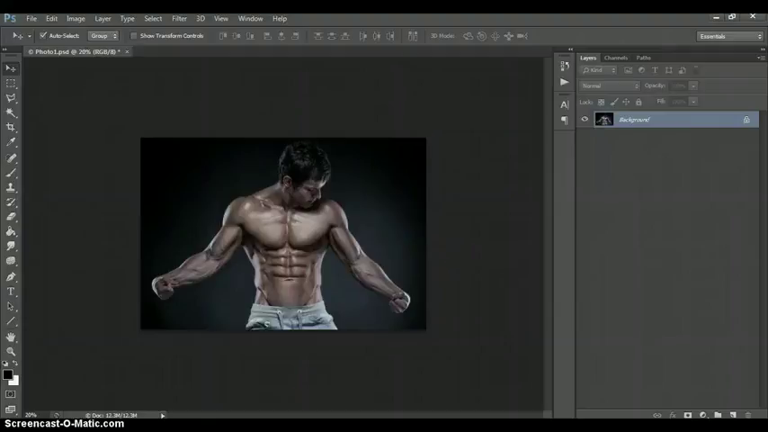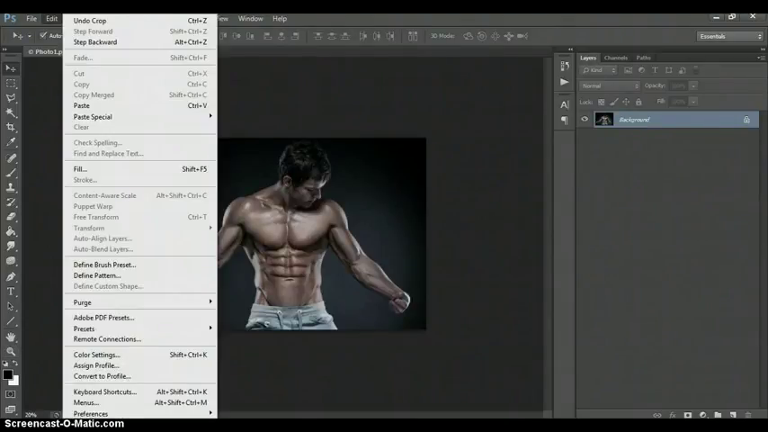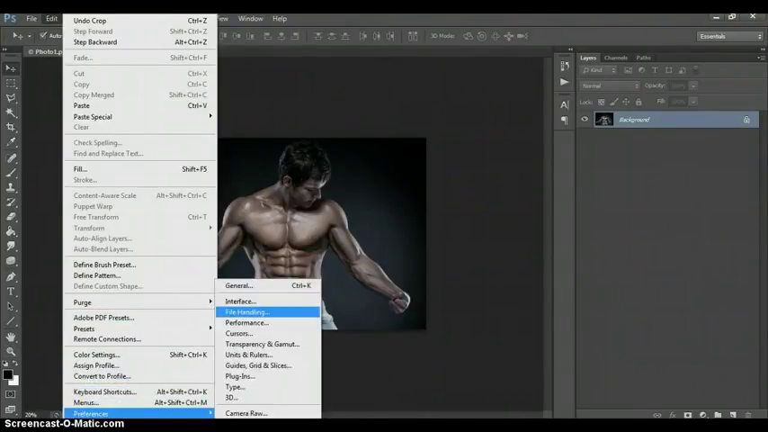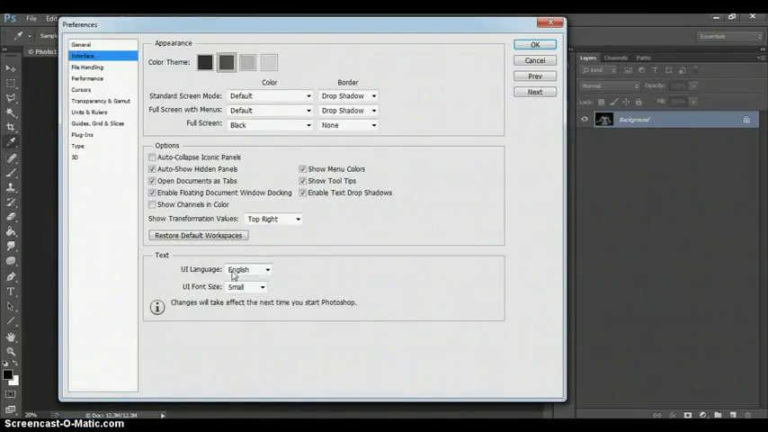Okay, first of all, do this operation. First step, make sure you are using the English version of Photoshop. If you use a version with another language, watch the video on how to change the language. The link is under this video.